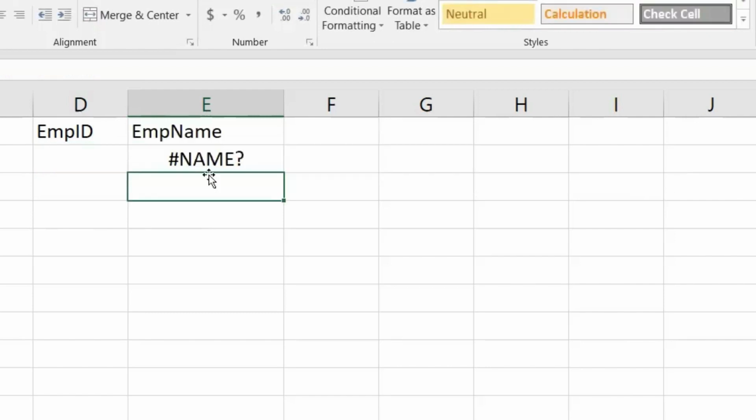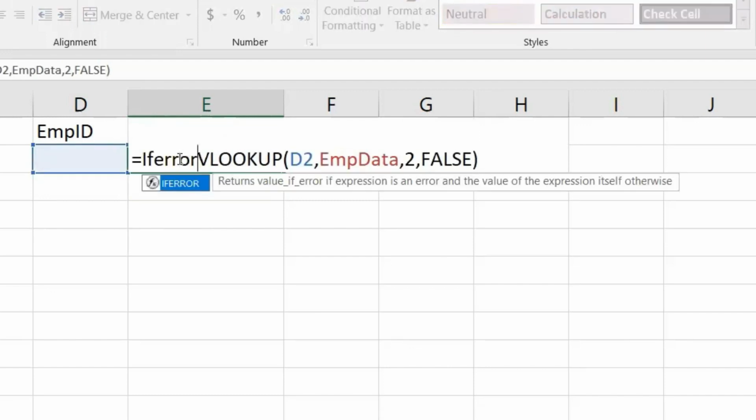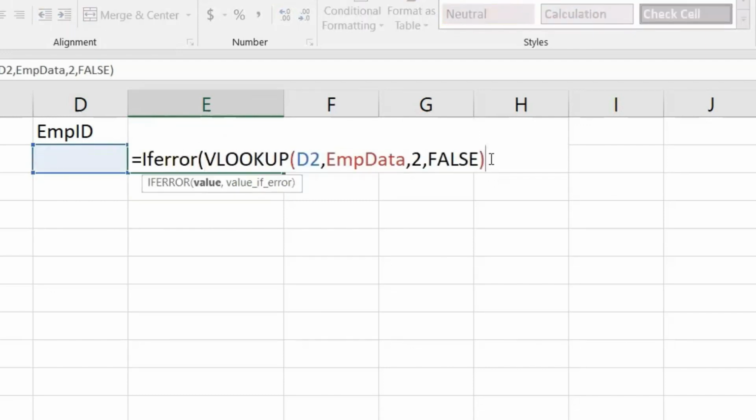I don't know if you guys ever use IfError before. IfError means if the formula result is giving an error, I want to show some kind of a message to the user, and that would be enter employee ID. So that's a message I want to display to the user instead of saying not applicable, right? Enter employee ID. So if the lookup errors out, then that is the message that will be shown to the user.